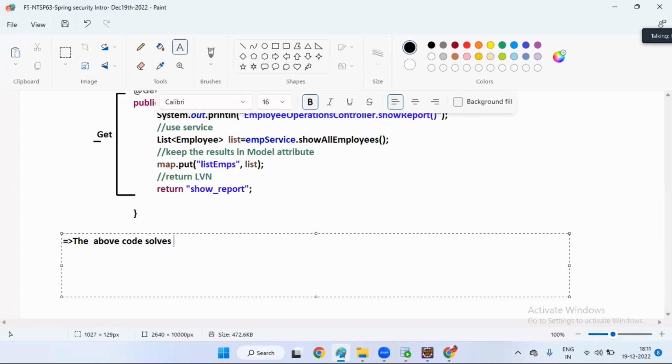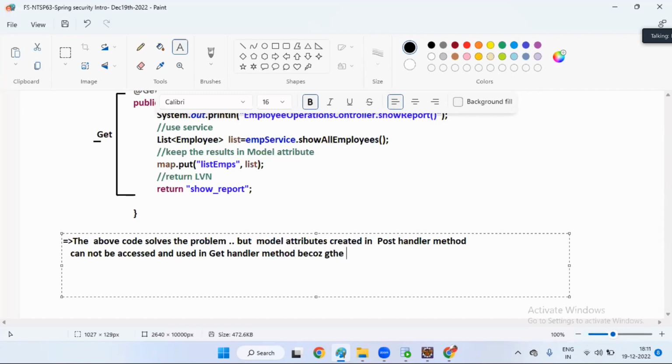The above code solves the problem, but the model attributes created in the post handler method cannot be accessed and used in the get handler method, because the model attributes scope is request scope.